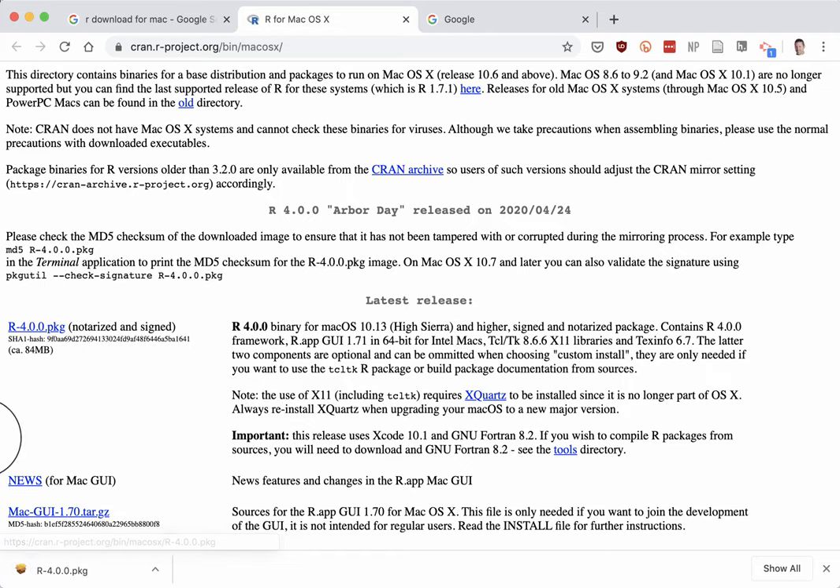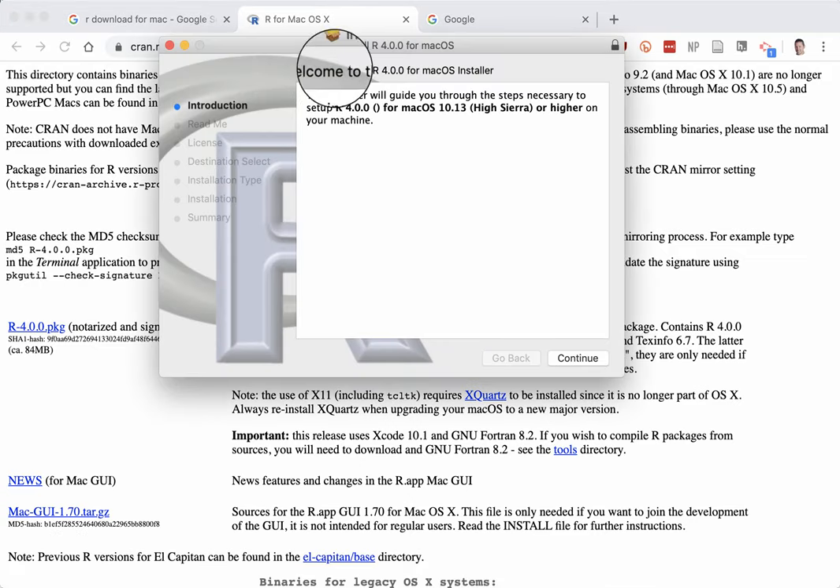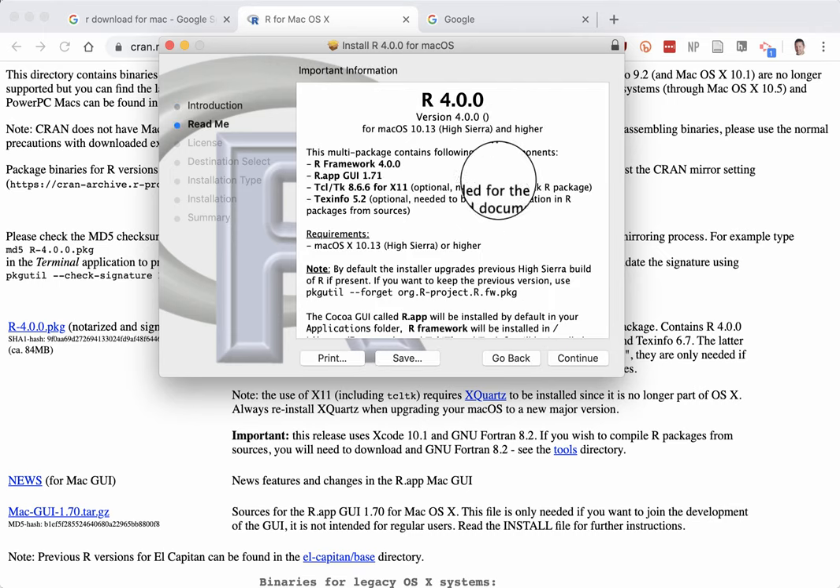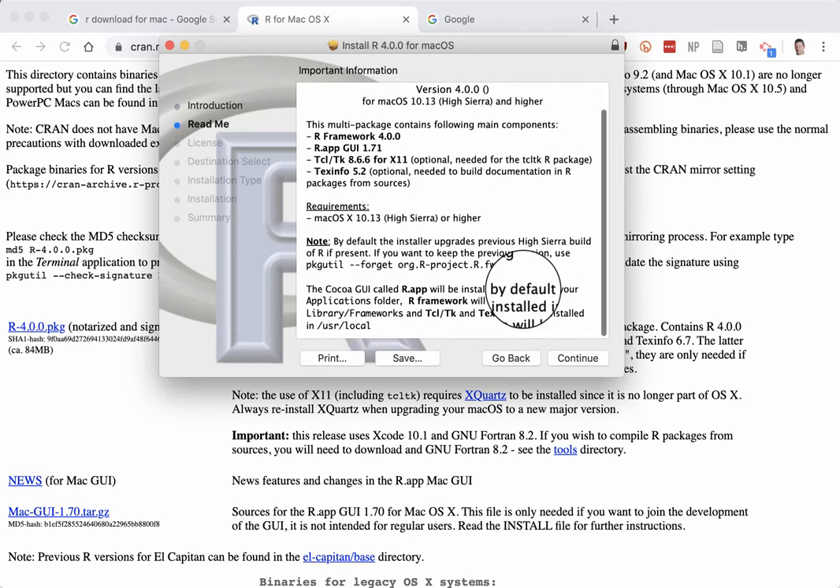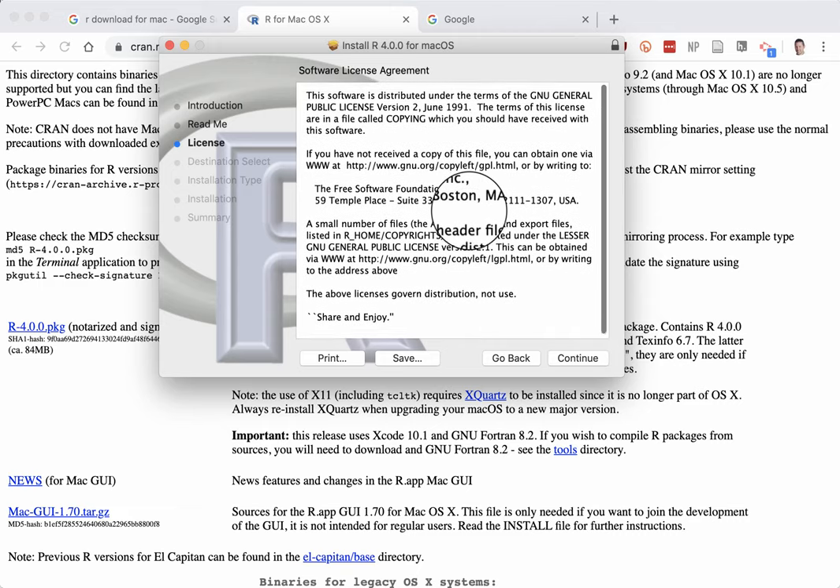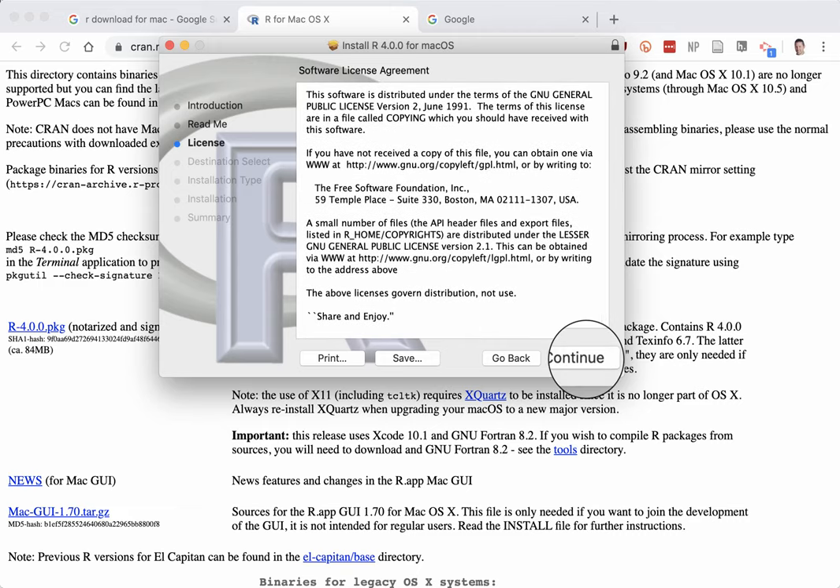So now that R is downloaded, I will click on it to open up the install program. Click Continue. If you want to read through the information about it, you read that, and then you click Continue. This is the license. It's an open source license.